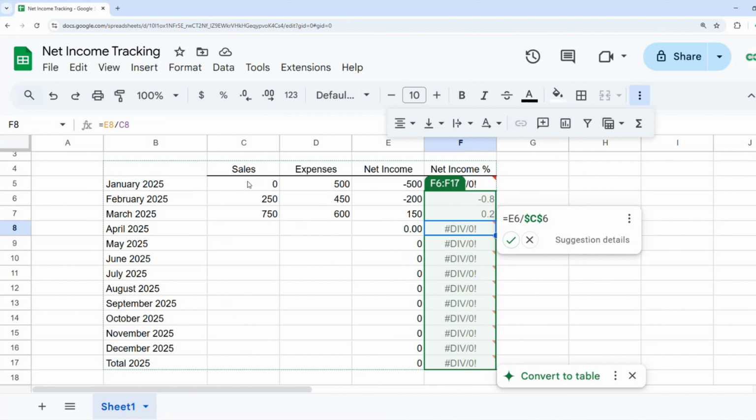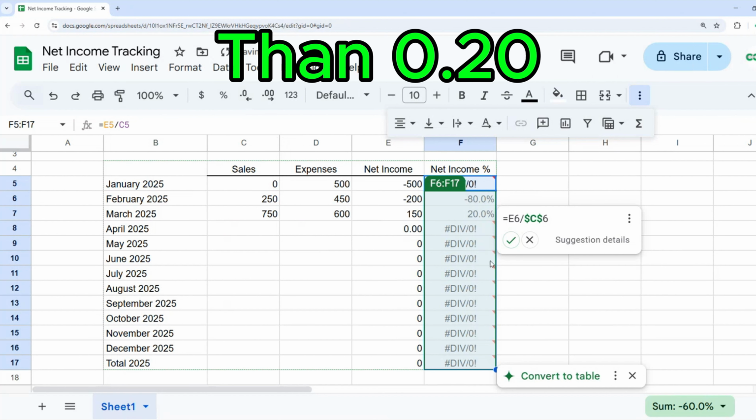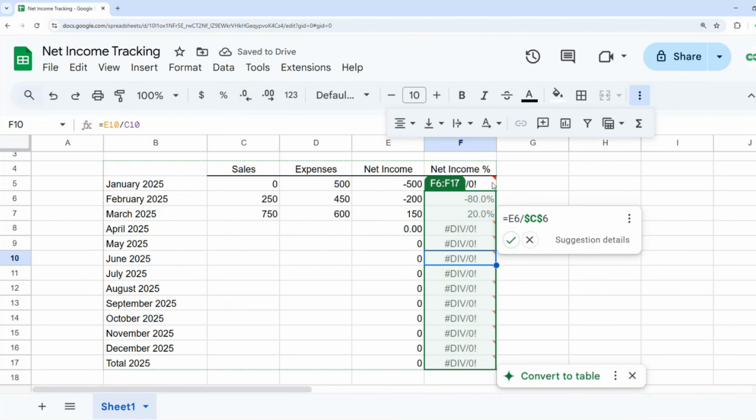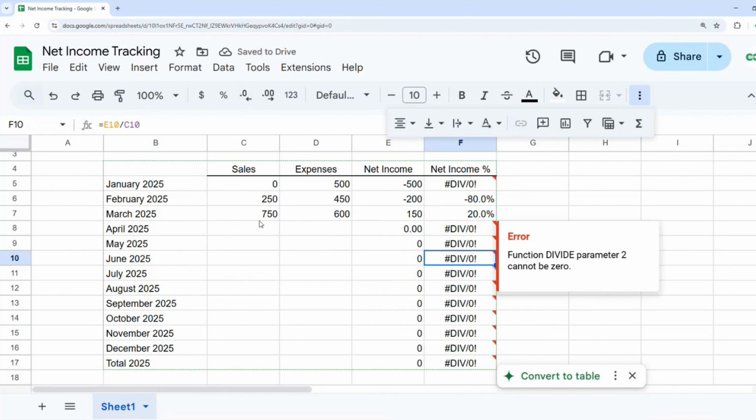So in this case, you'll see in January I had sales of 0, I got the error. When I had sales of $250, I got 0.8. So let's change this to a percent because again, taking time to format really helps to understand your business performance. I'm going to go to 1 decimal place, and you'll see here that when I have sales of $750 and expenses of $600, $150 of net income, I have a 20% net income percent.